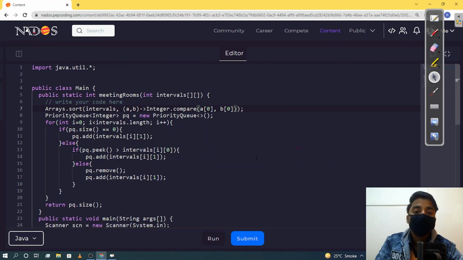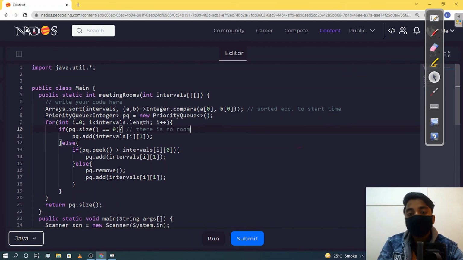So here we have sorted according to start time. Then we have used a priority queue of min heap type. This is the condition when there is no room. There is no room assigned to any meeting. This is for the first meeting, assigning a room.